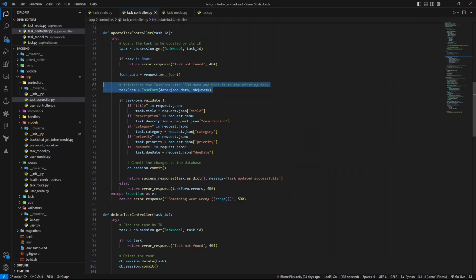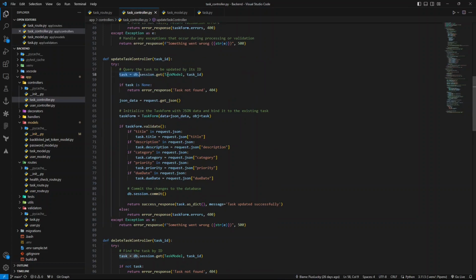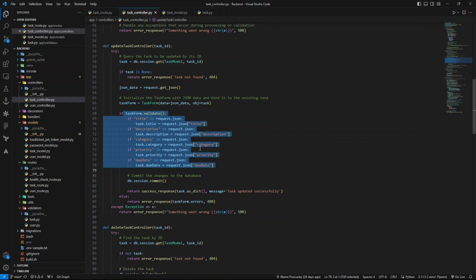So we validate this input, and then we get all the inputs you specified, and if it is successful, we commit it. So db session.commit. So that's one way we get all of these updated objects to our dictionary, to be updated, right? So that's basically it for the update task controller.